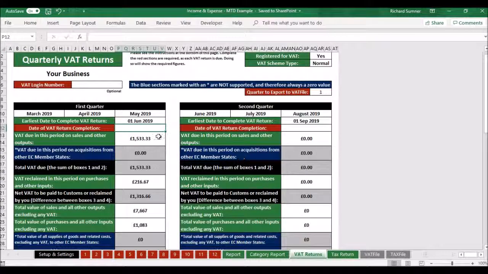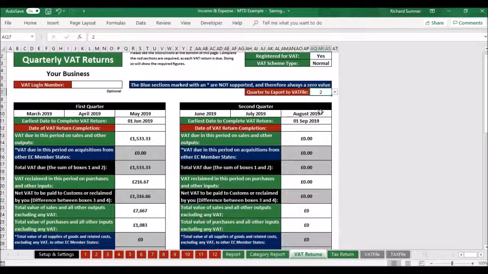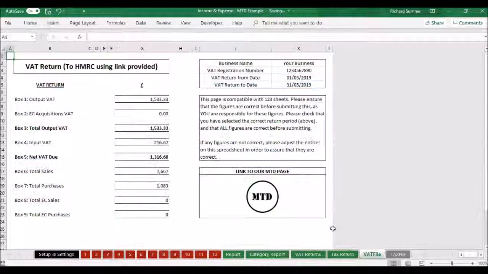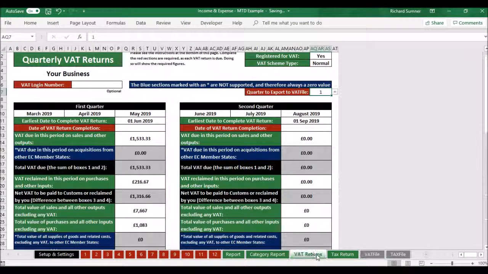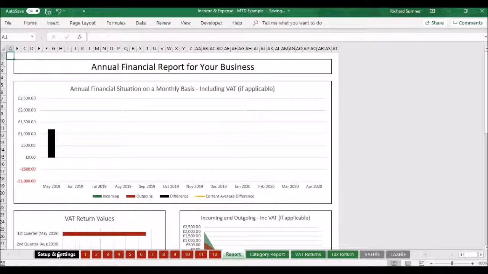When you come to the second VAT return, you can put in the date when you do the VAT return here, just to make sure you've got that in. And then you can just change that to the second return, and when you go to the VAT file, it'll pull up the figures for the second quarter. So make sure that you've selected the right quarter to go through. When you go to your VAT file, make sure that these figures on your VAT file are correct. Because even if you've got these figures correct and you haven't selected the right quarter, you might have problems. So when you come to your VAT file, make sure these figures are correct. And then when you submit, those are the figures that will actually submit to HMRC.